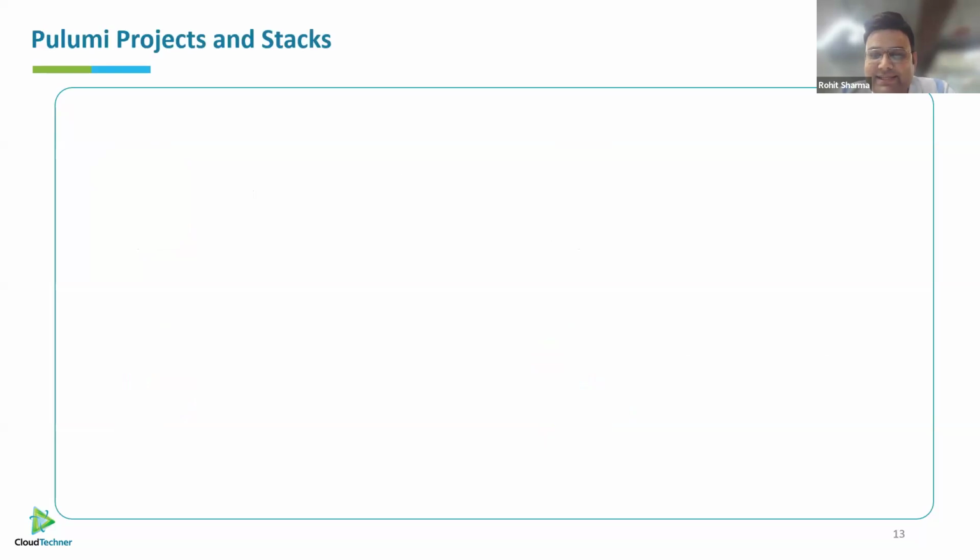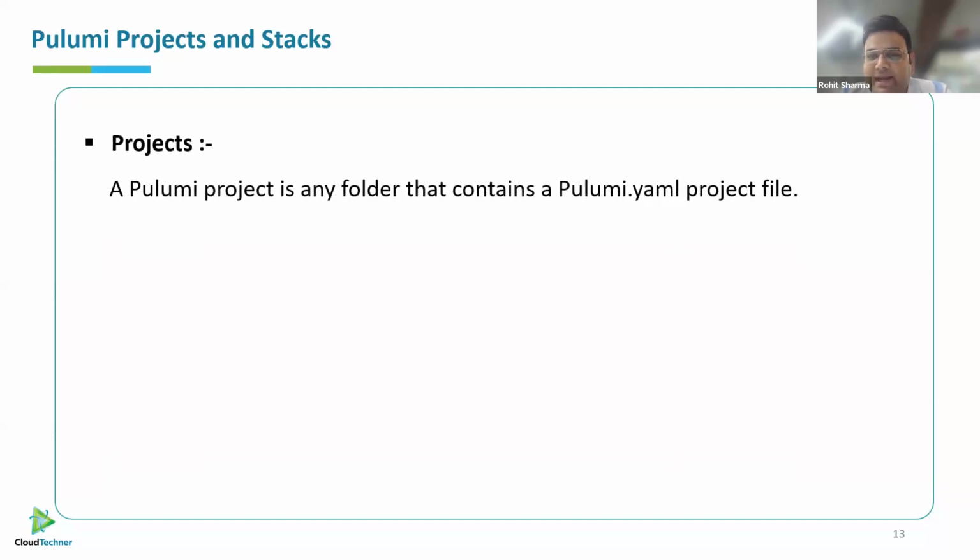Now Pulumi projects and stacks. Projects and stacks offer flexibility. It allows you to structure your infrastructure based on your specific needs. And this is similar to how you can organize your code within a Git repository using folders and branches. Now projects. A project is any folder or directory that contains the pulumi.yaml file. It is a project file. And at runtime, the nearest parent folder containing a pulumi.yaml file determines the current project.